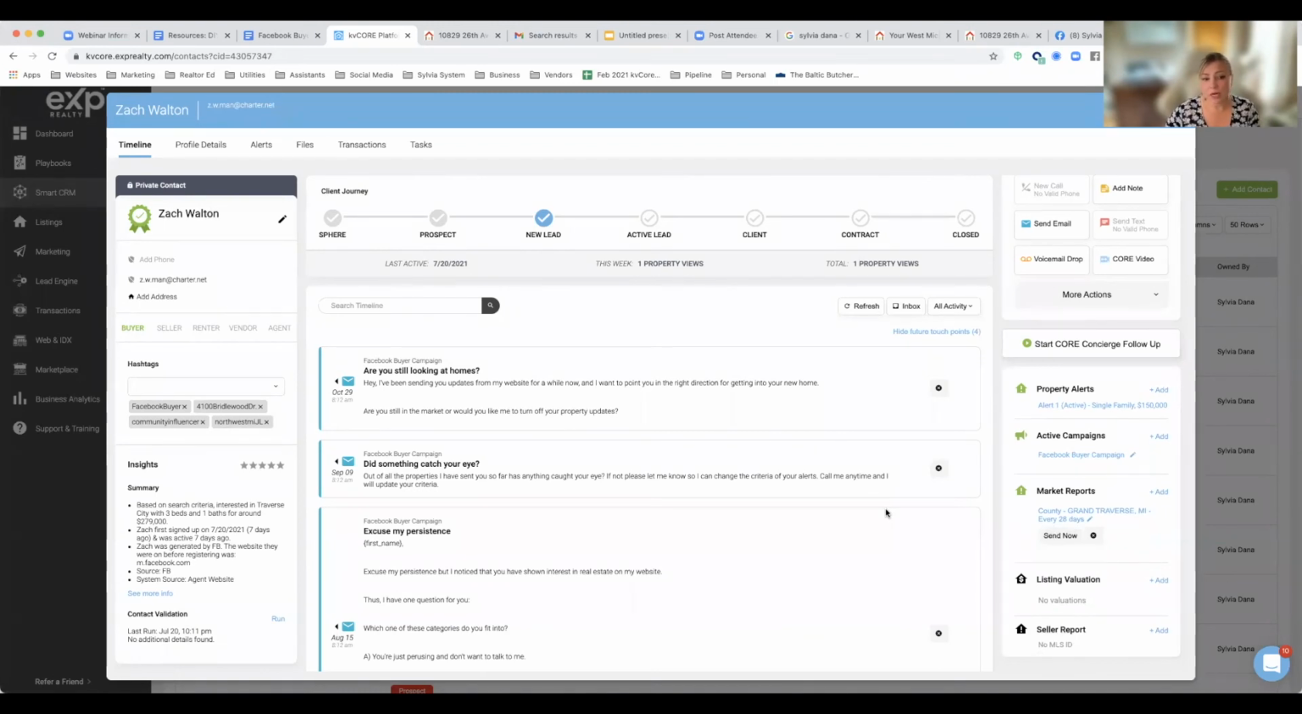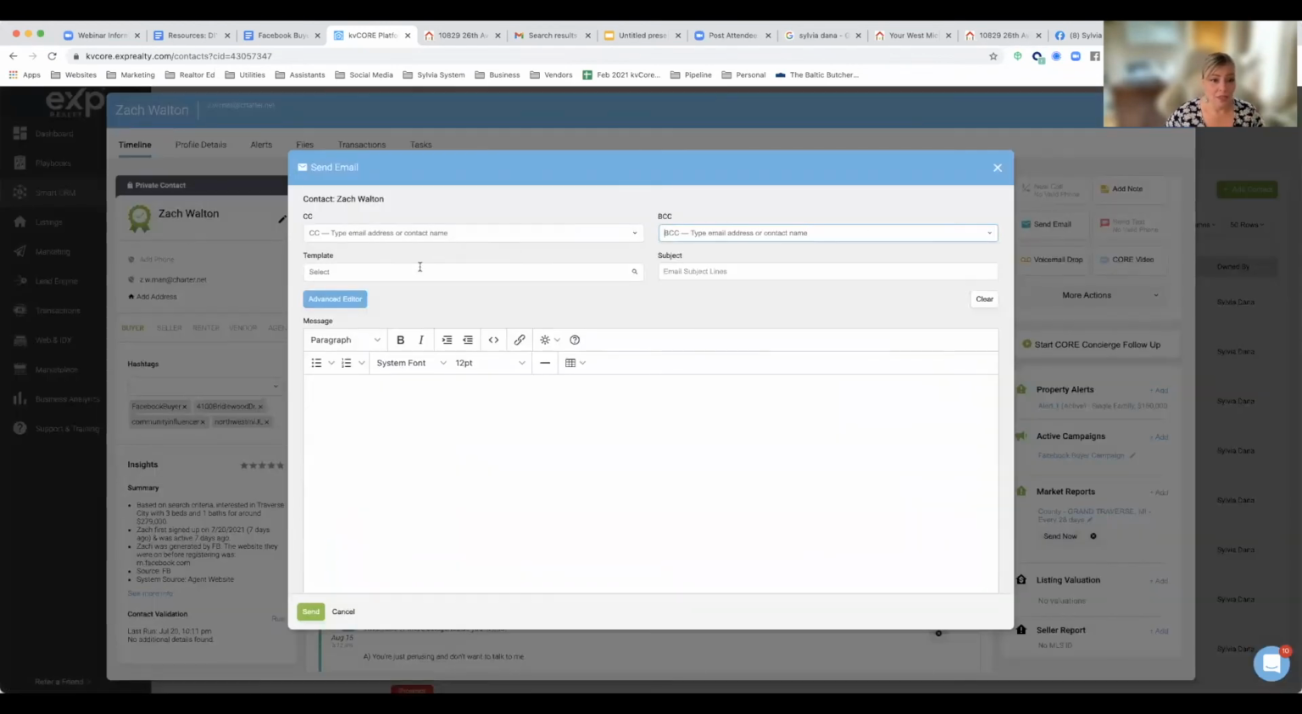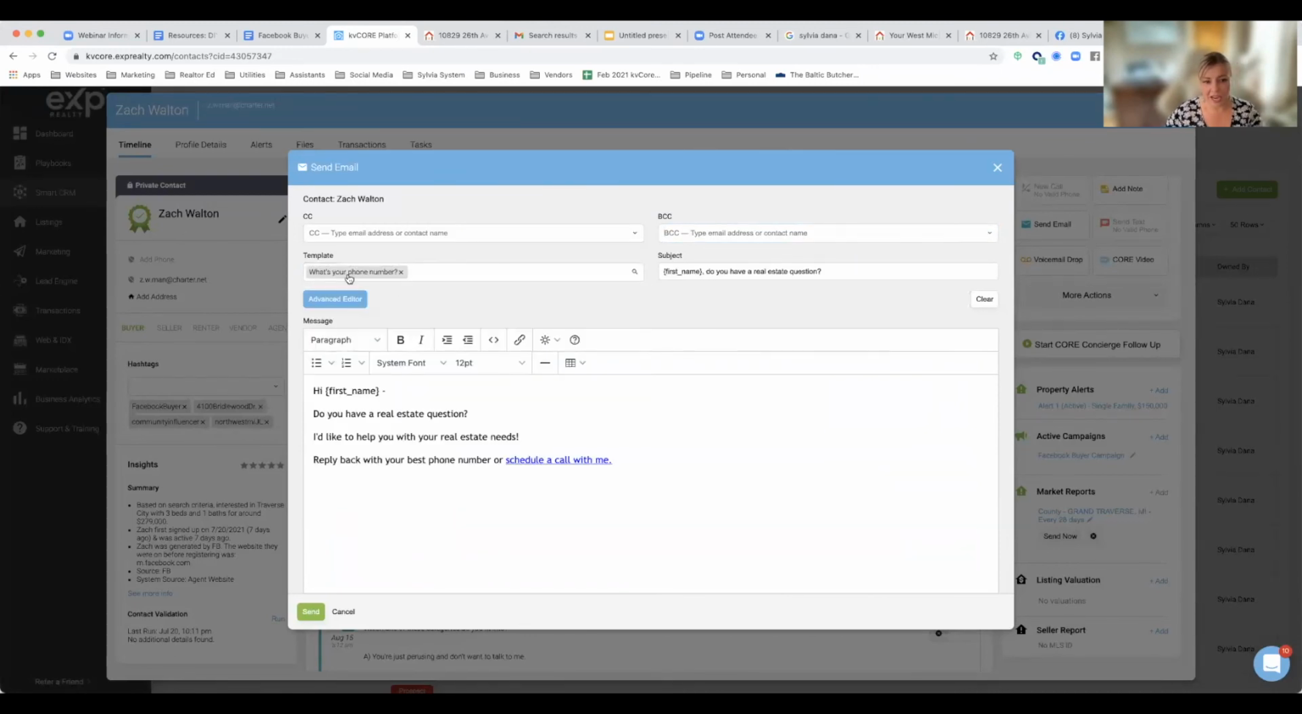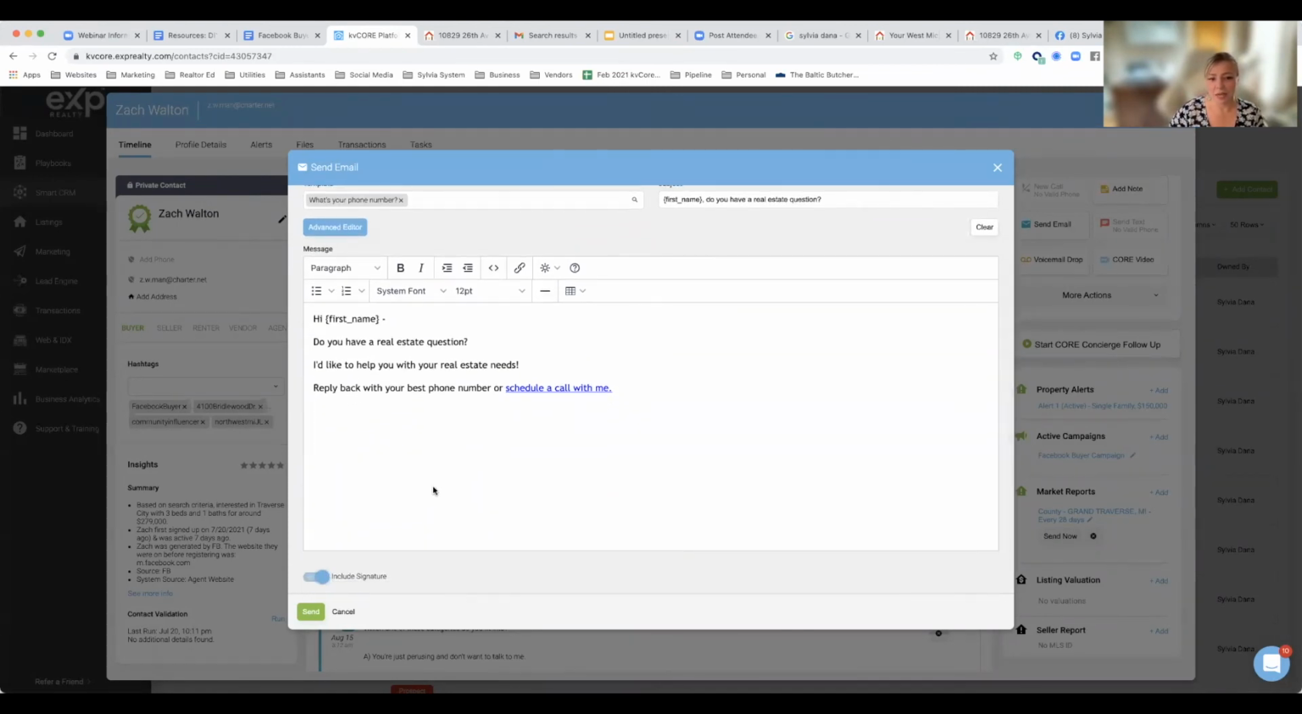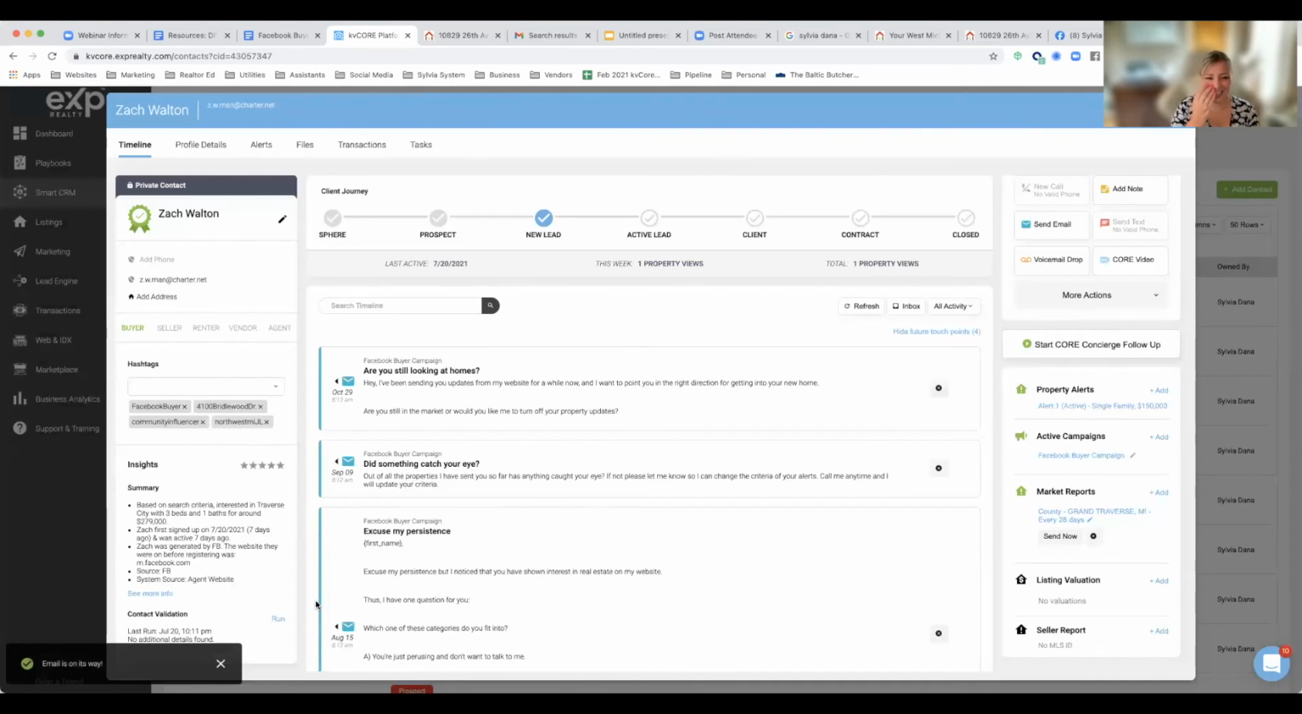I don't have a phone number. I do have an email in here, and if you got my setup, you also have the same email. The email is called what's your phone number. So if I don't have a number, I have a template called what's your phone number. It says something like, hey, do you have a real estate question? I want to help you with your real estate needs. Reply back with your best phone number, schedule a call, and then include signature and send. So ta-da. Just to see if they'll respond, like maybe I could talk to them. Give it a shot if I don't have their phone number.